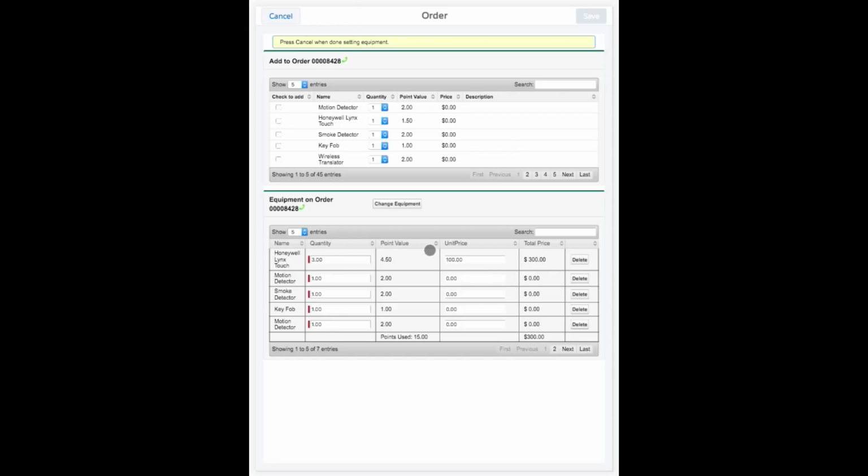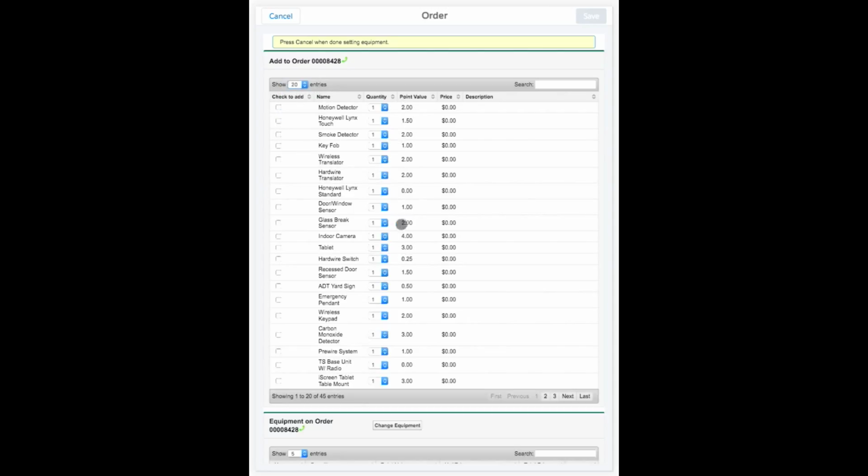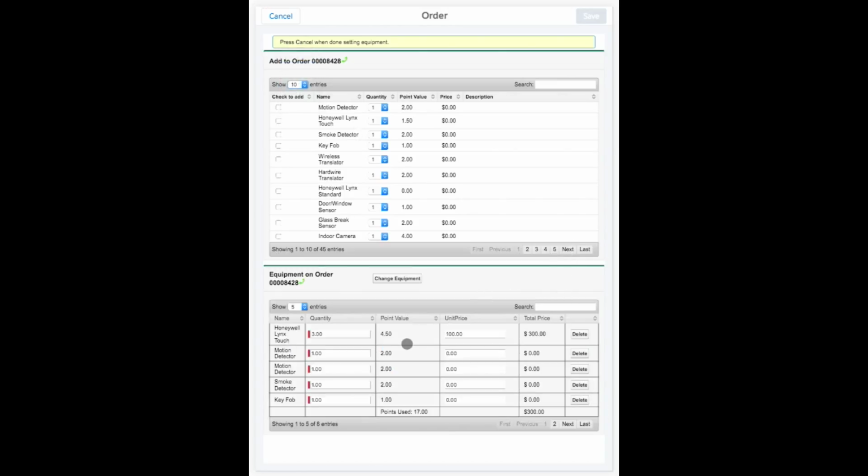This is basically once you've added a piece of equipment for the customer, it's going to show up down here and you can edit it once it's added. All you have to do is check it to add it. So if I wanted to add a motion detector, I'm just going to check it. I could check a few at a time, but just let it reload after adding one. I can change the quantity here. So now I'm showing all, and I can also show more entries if I wanted to see more pieces of equipment here, or go to the next page.